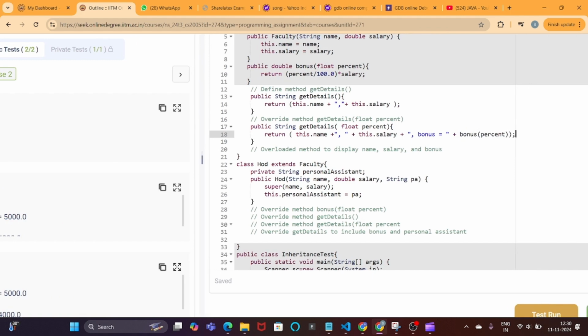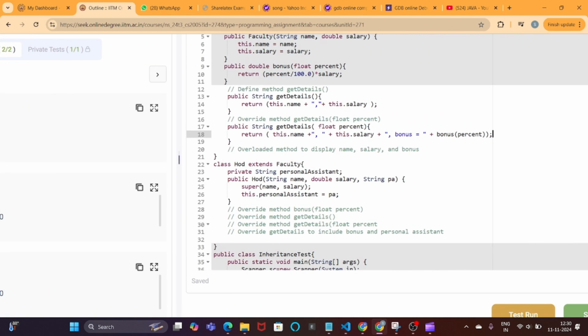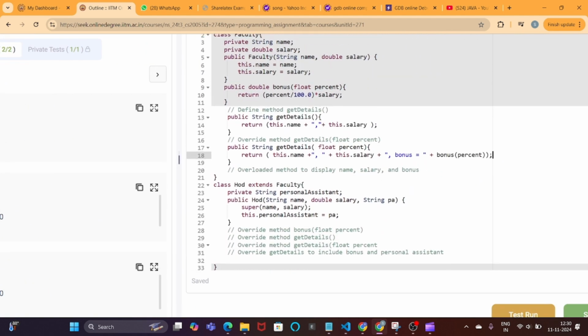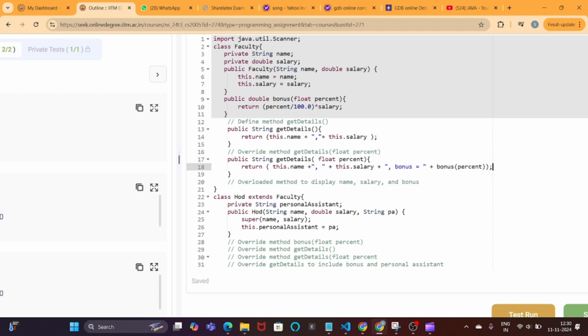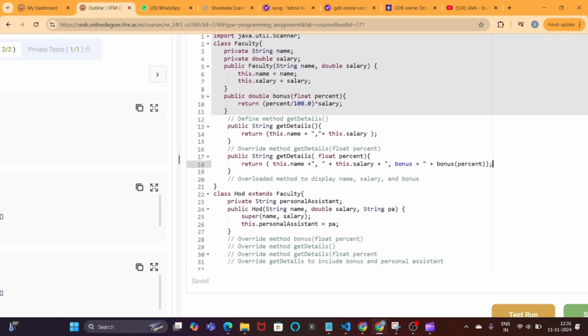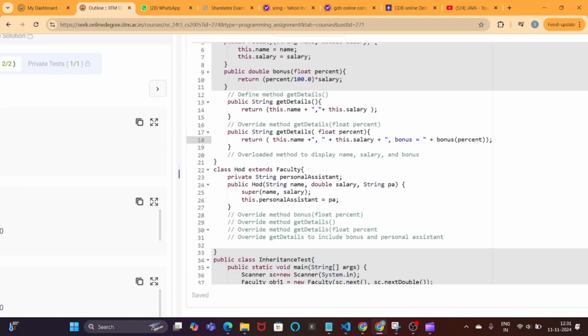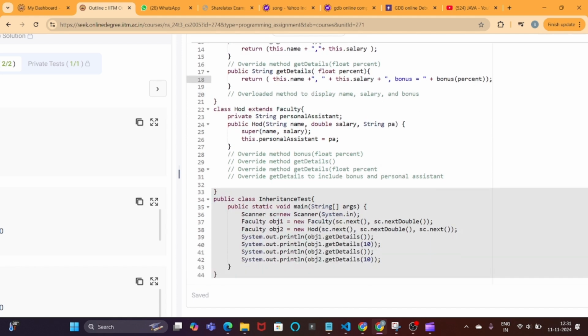Yeah, so this will print Sri Hari 50,000 and bonus is equal to 5,000, right? Okay, we have done with the getDetails overloaded method. After that, overload the method to display name, salary and bonus. So I think we have done with both the overloaded methods. We need to proceed to the HOD class.